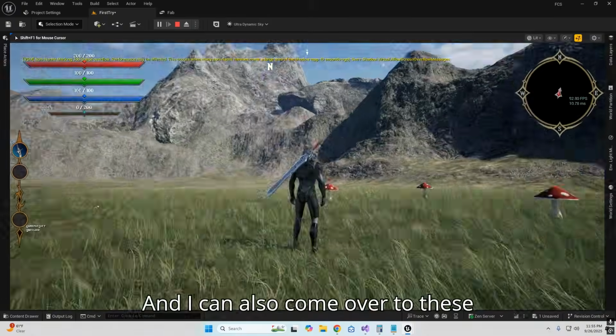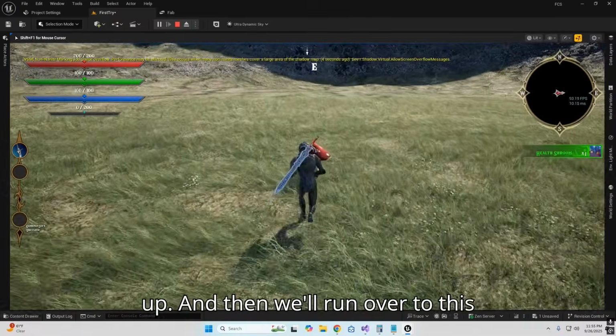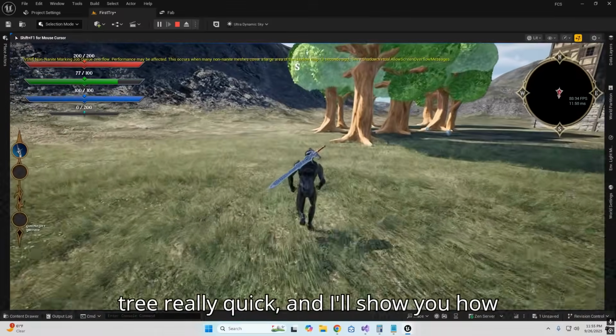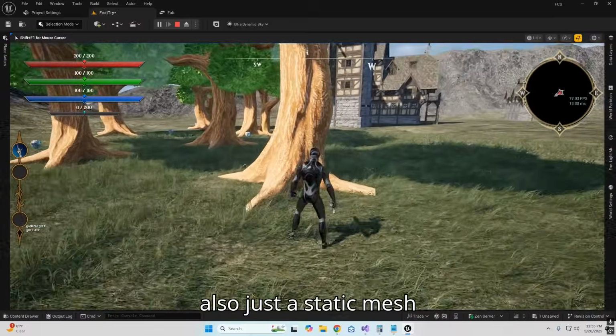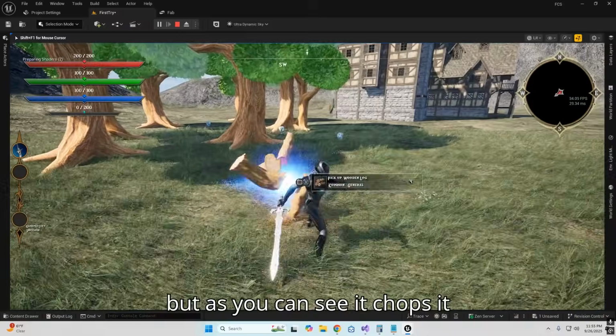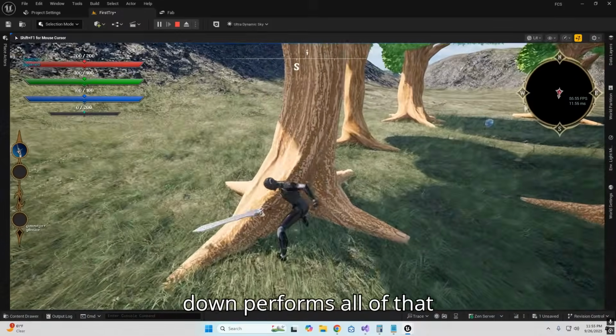And I can also come over to these mushrooms over here and I can pick them up. And then we'll run over to this tree really quick and I'll show you how this works. This tree here is also just a static mesh. But as you can see, it chops it down, performs all of that.